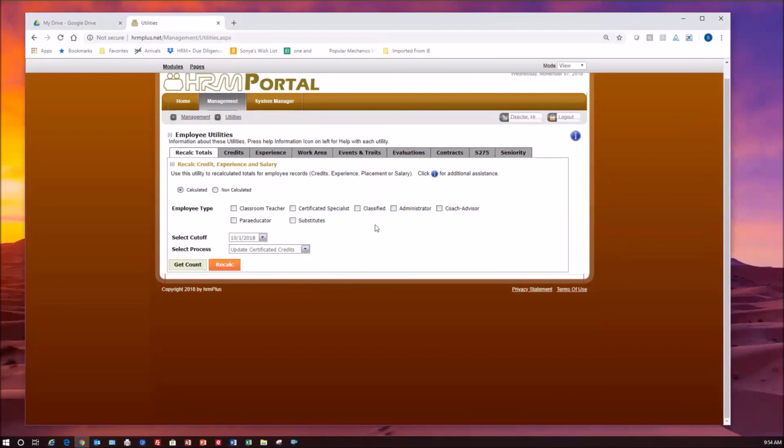And for some of you, you have so many records that you'll just do the teacher and then do the certificated specialist separately. But these records, if you were doing it for a whole year, you were doing a brand new year, you would normally do calculated credits. This is your classified credits. So you would do your cert credits, cum FTE, placement, and then salary.